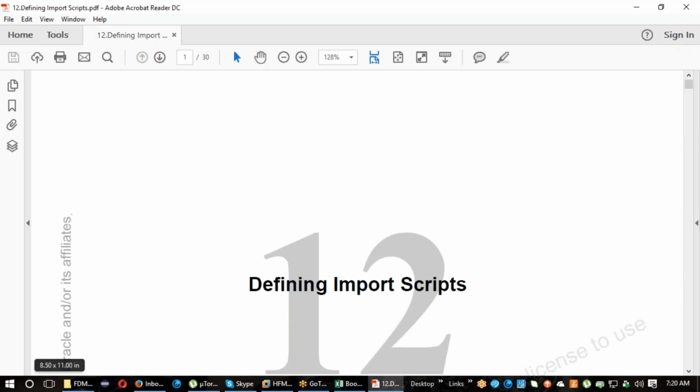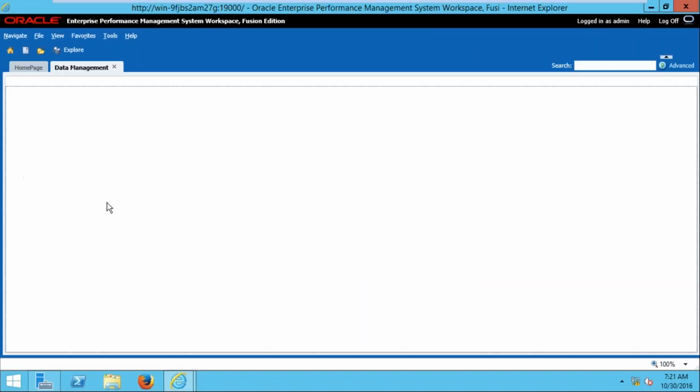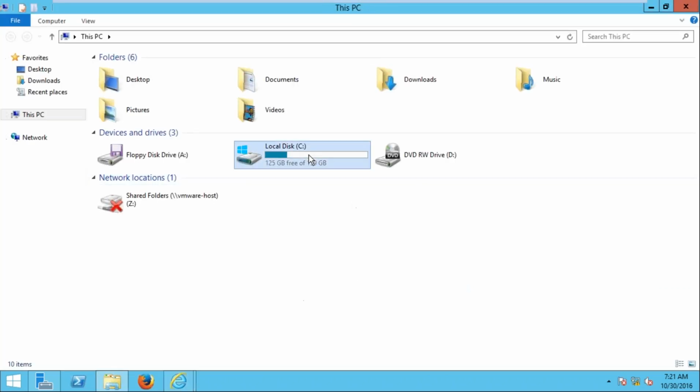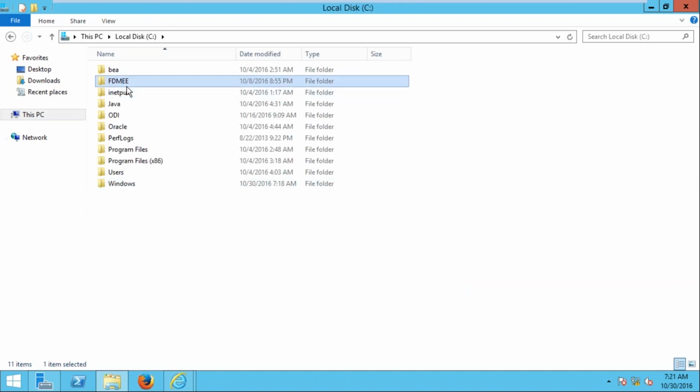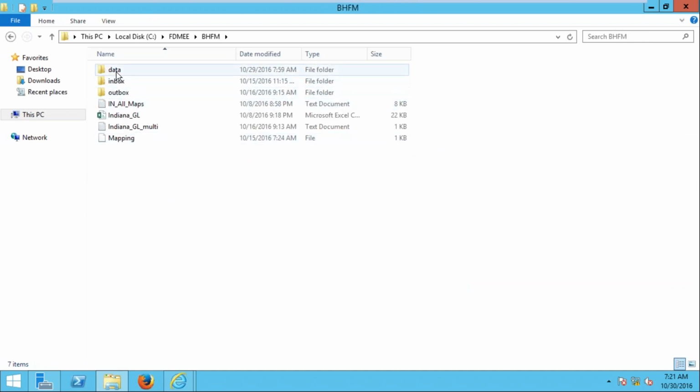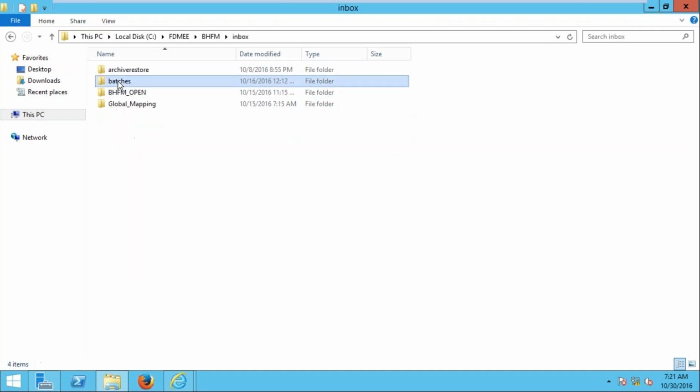Here, we define three types of scripts. These scripts can be defined from the front end, and you can also store them in the back end. For example, as I said previously, we have three folders, right?